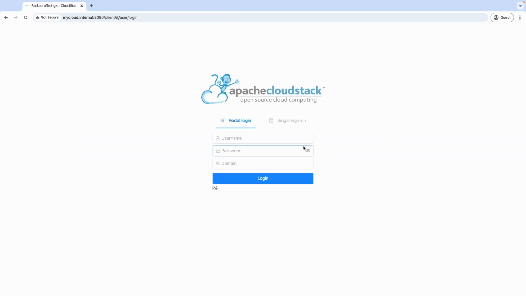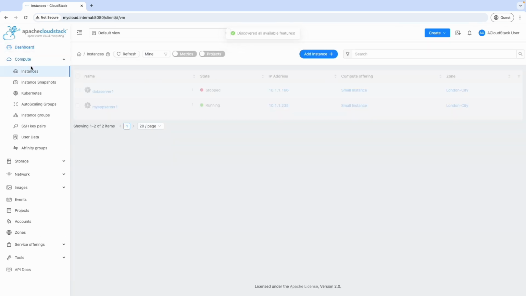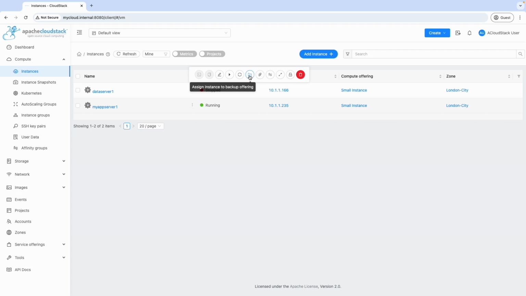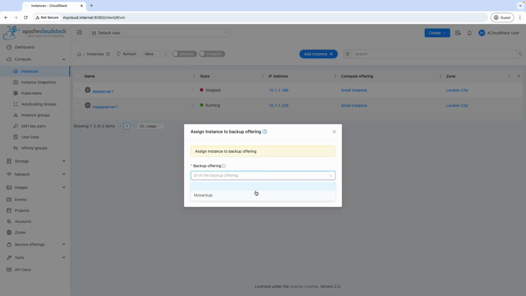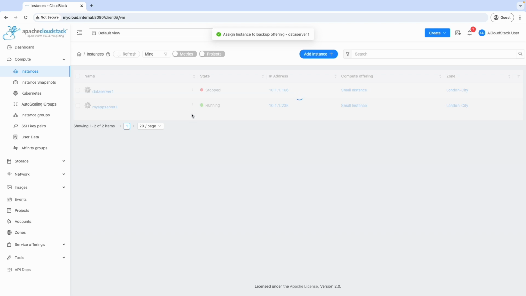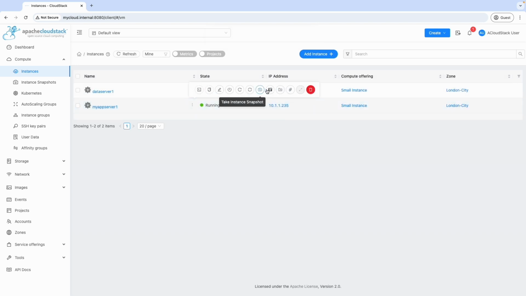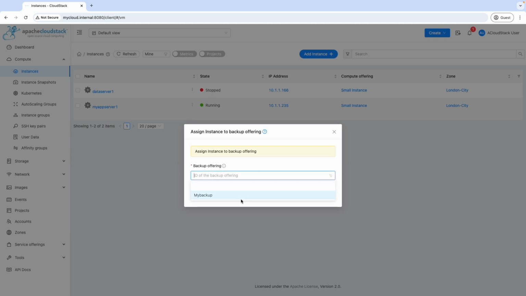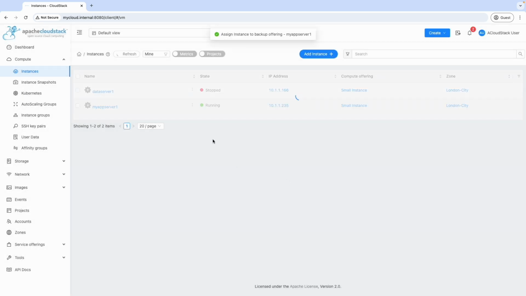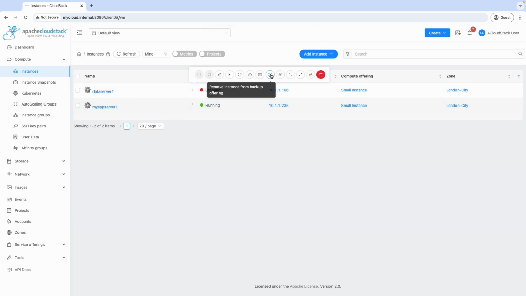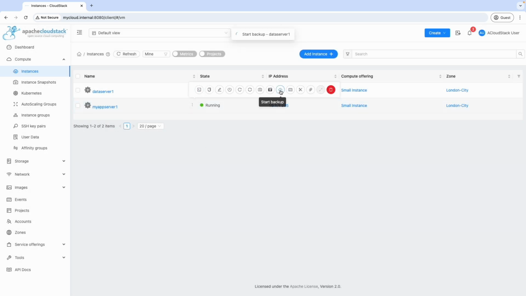So let me log out and then log in as a normal user. As you can see, I have two instances over here, one data server, one app server as well. So I have to go over here and assign instance to backup offering. I have associated both the instances, so they are protected. Now what I can do is I can back up those instances. Start the backup. It's an ad hoc backup, and I can do that for the other instance as well.